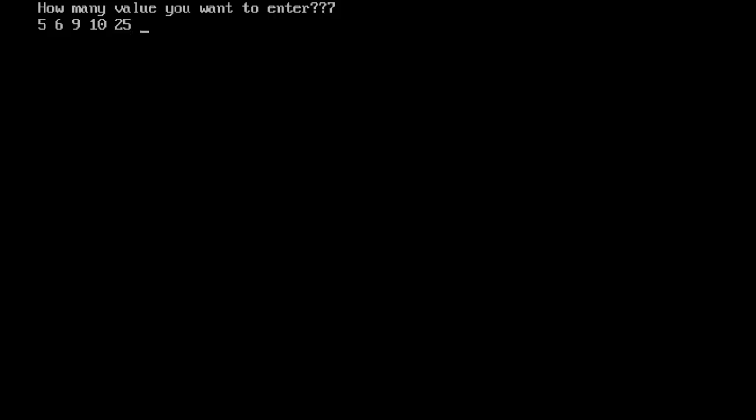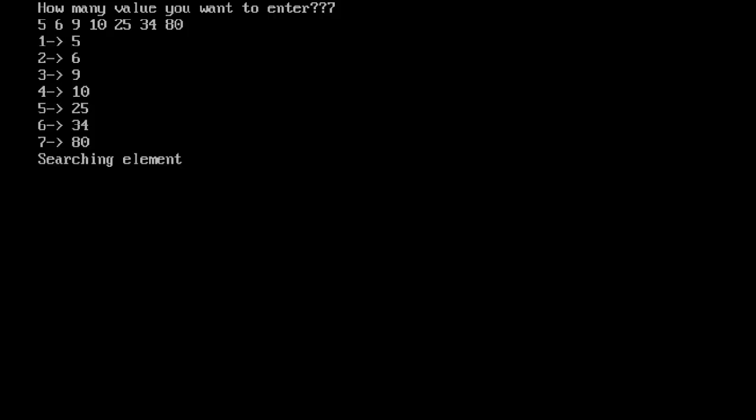Then 10, 25, then for example 34, then after, for example, 80. So 7 numbers we have entered, and as we already displayed the values including index number, 5 is available on index number 1, 6 is available on index number 2, 9 is available on index number 3, 10 is available on index number 4, 25 is available on index number 5, 34 on 6, and 80 on index number 7. And these are all numbers in ascending order. So your input must be in ascending order.